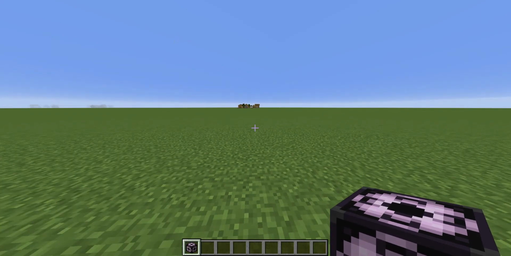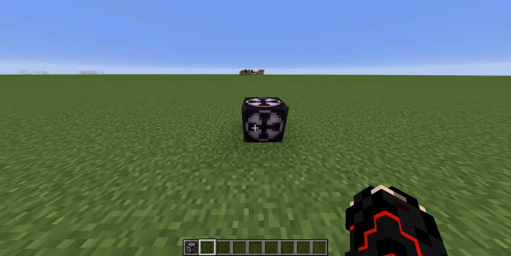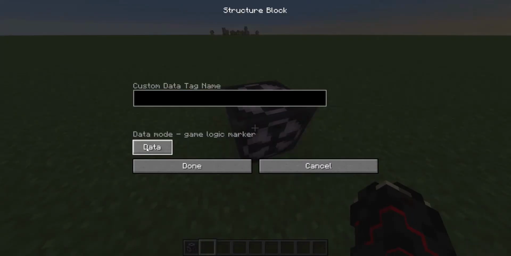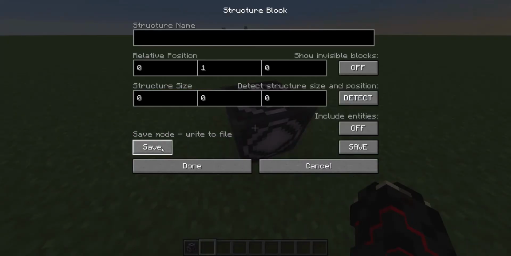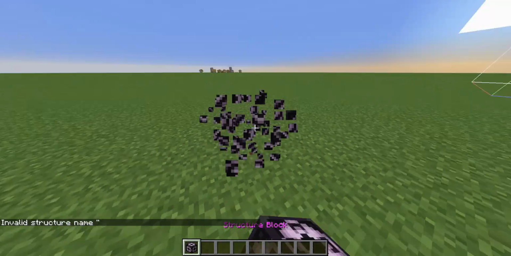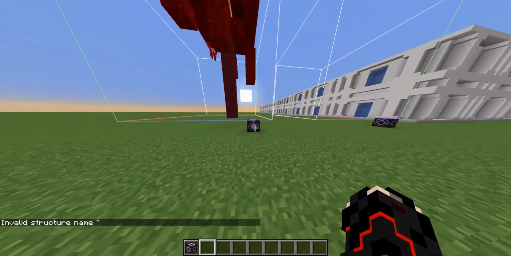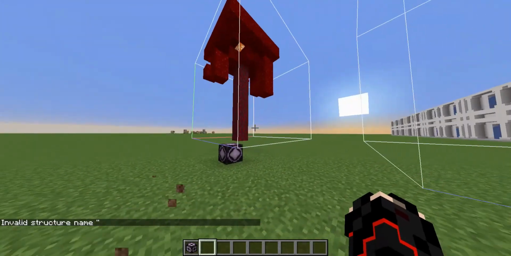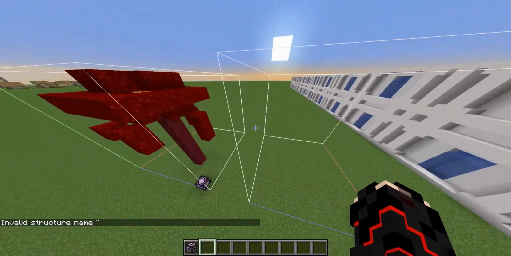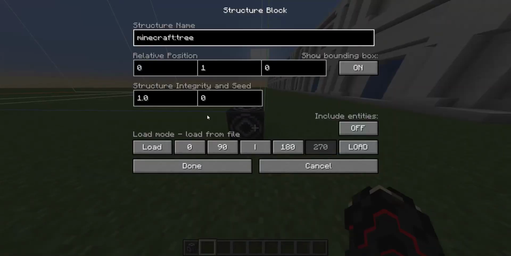Today we're going to be talking about a really interesting block, the structure block. The structure block can be used to clone structures, most importantly, but also to perform other things. Today we're going to be talking about cloning structures. So as you can see, here's an example. We have this beautiful little tree right here, and let's say I wanted to clone it.